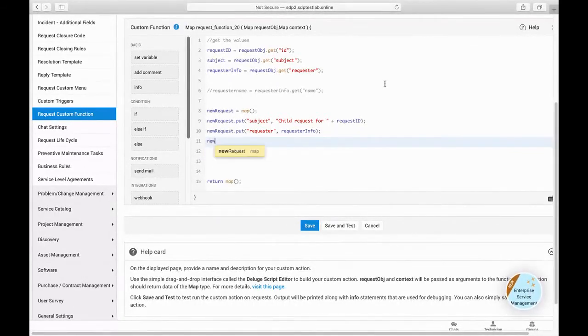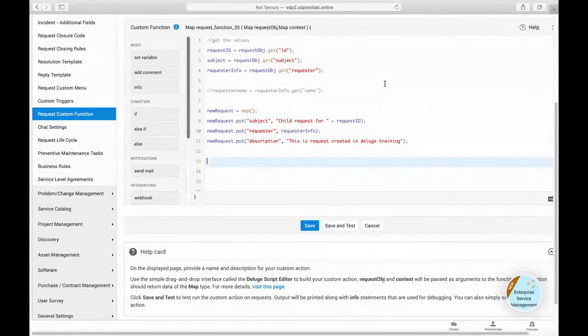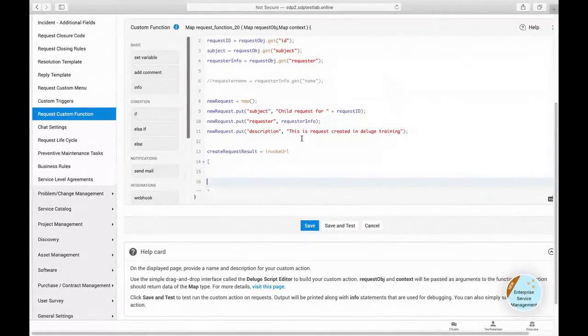And I think we can also add what should be in the description. That's done. Now we have extracted the values and we have initialized a new map to get submitted. And now we have to invoke the URL. So how are we going to do it? Let's say create request result, invoke URL. And now here comes a block wherein we are going to specify what URL we should use, what method we are going to use, and what input parameters we're going to provide, right?